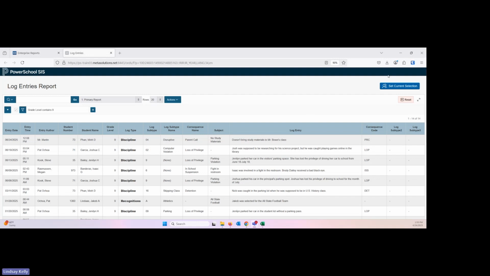And over here too, just another fact, we can set our current student selection. So you could choose that to take you back to the start page. So you'll have all of these students in 9th grade that have had a log entry.